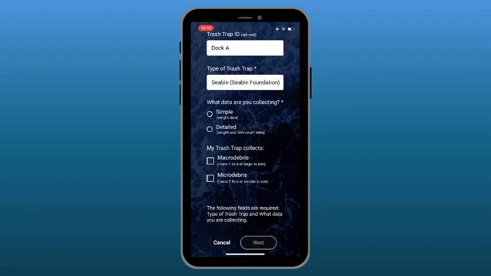For this demonstration, I'm going to select Simple. When carrying out simple data reporting, you will be reporting data on the weight of debris collected, but not item counts. For a demonstration of detailed data reporting using CleanSwell, take a look at our other video linked below.